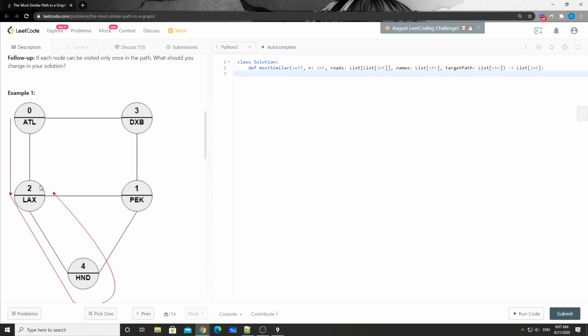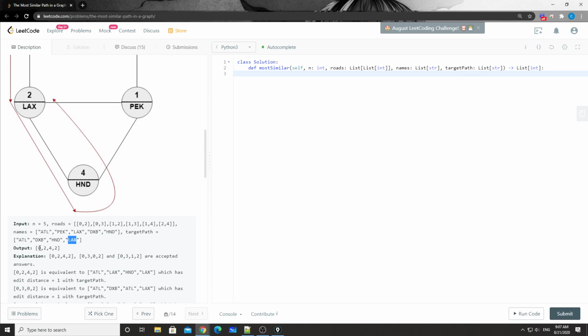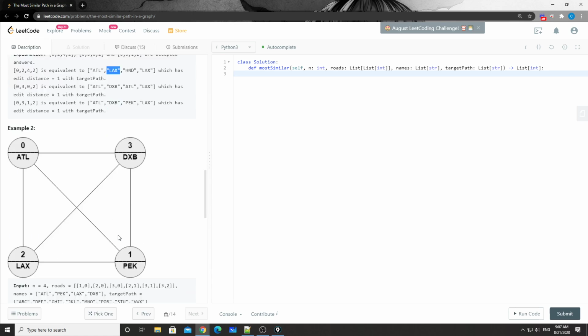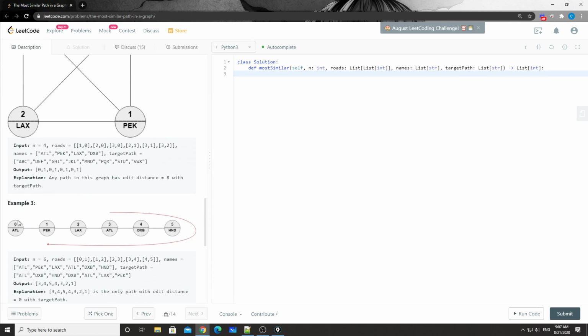And if we go from 0242, then we have ATL, LAX, HND, and LAX, and the added distance with the target path is only one, where the only difference is this LAX. Okay, here are some other examples. Same thing here.